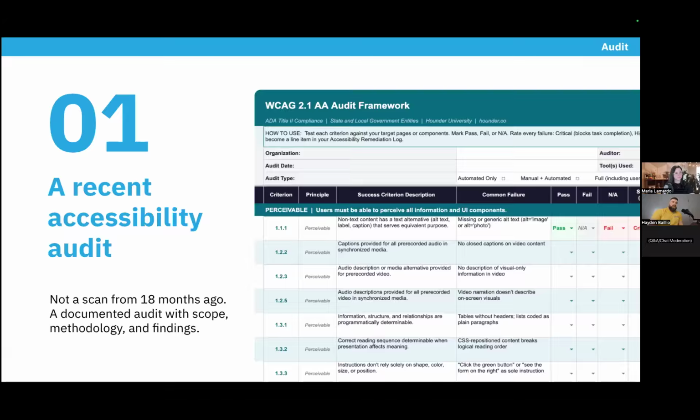So the scope of an audit is a lot more, and Maria will get more in depth on that later, but it means you have a documented scope. So what pages, what user journeys, what document types were evaluated. It means that you have a methodology, what tools were used, what manual testing was performed. And it means you have findings. So you have a structured record of what was found, classified by severity, tied to specific WCAG criteria. An automated scan report is a good starting point, but a defensible audit is a documented process with a clear scope and clear methodology and clear findings. So if you're ever asked to produce it, that distinction makes a big difference.